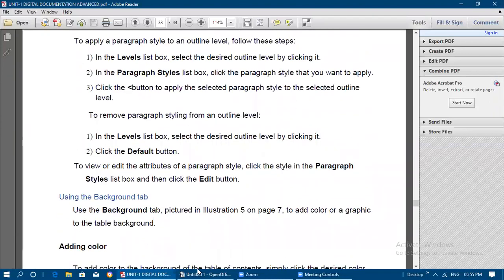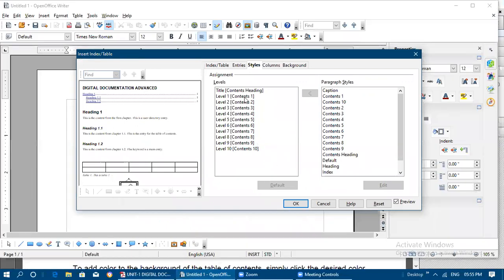Okay, so next we'll see this. Just select any level. Okay, so level 1 I have chosen. So I am going to make this paragraph style content, a content editor or heading. Content 9 we will give and click arrow. So content 9 is added for level 1.